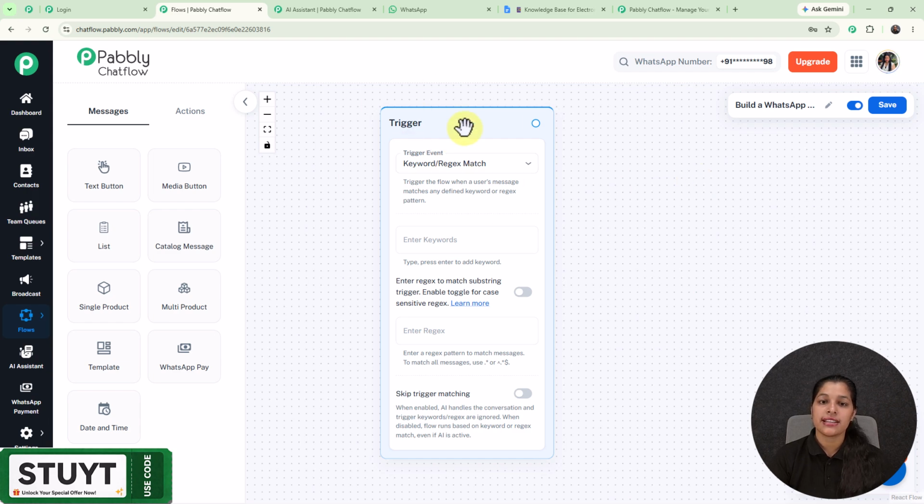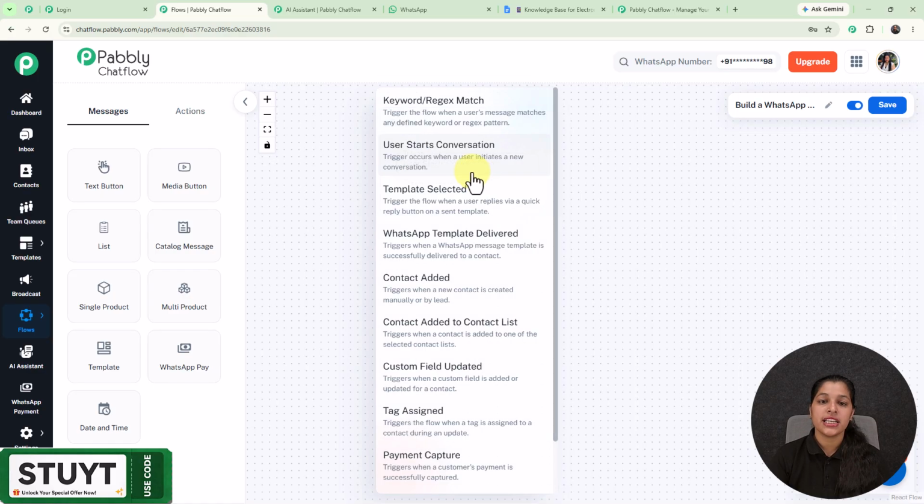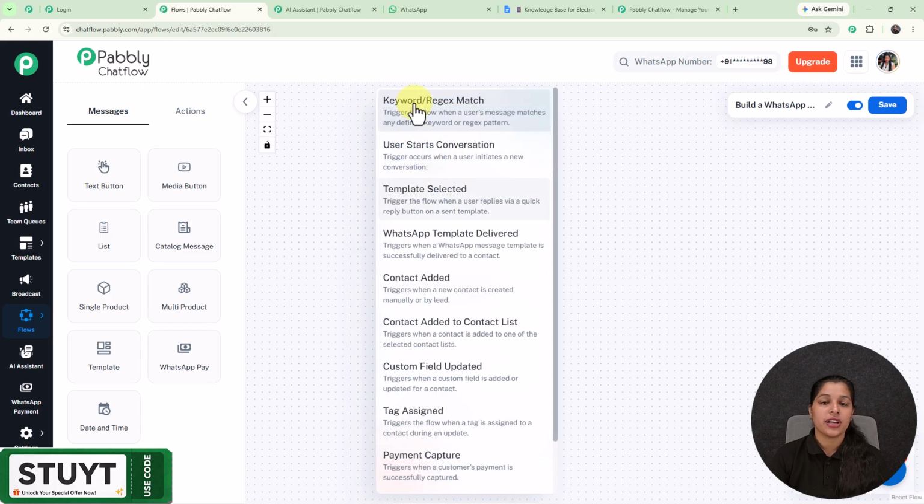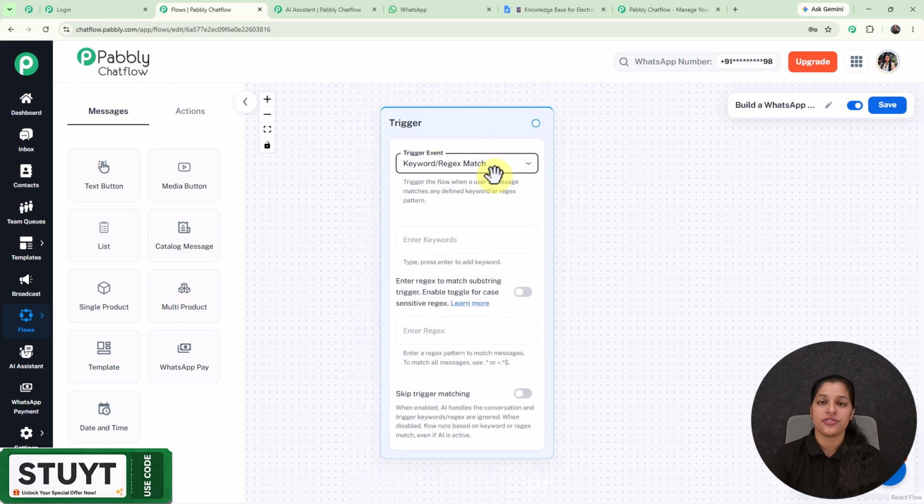And right here we are getting this option for trigger. So trigger is the event which initiates your WhatsApp chatbot. And this trigger event can be a keyword or regex match, or if a user starts the conversation, and many more. And right here I'm going to keep it as keyword regex match.